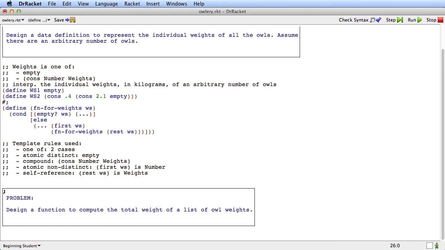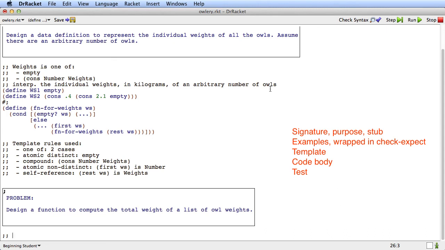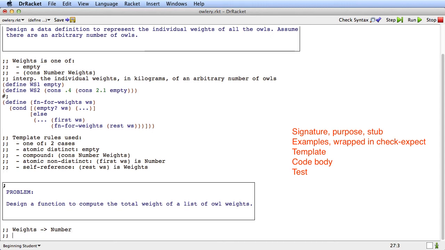Okay, well, the first step of the how to design function recipe is signature. So let's see, if we get a list of owl weights, that's going to be one of these. It's going to be a weights. And the total weight of a bunch of them is going to be what? Well, we're just going to add up a bunch of numbers, so that's going to be a number. So that's the signature. The purpose in this case is fairly straightforward. It's to produce total weight of a list of owl weights.